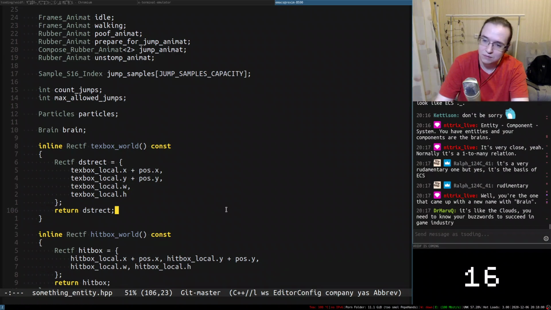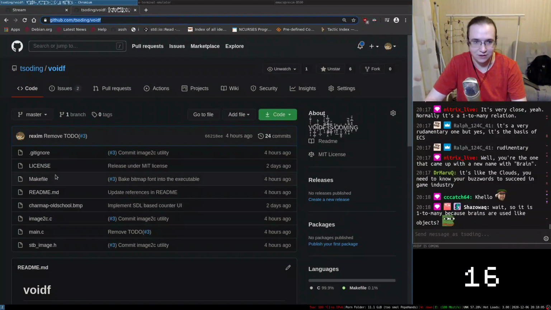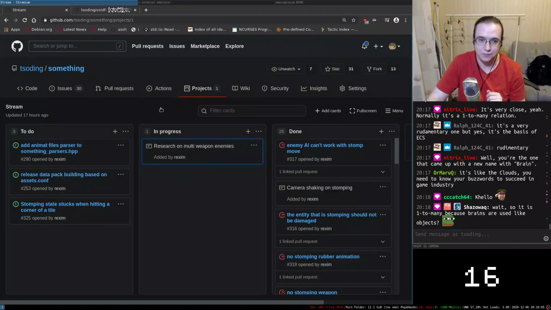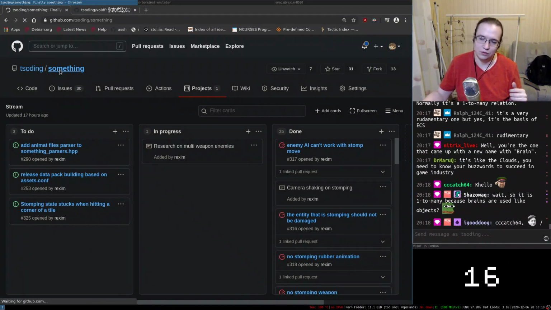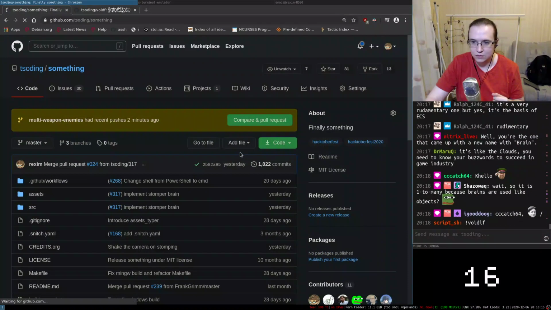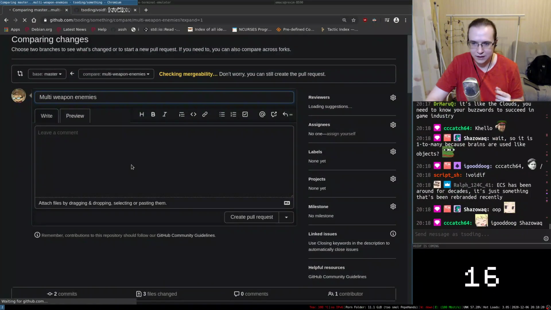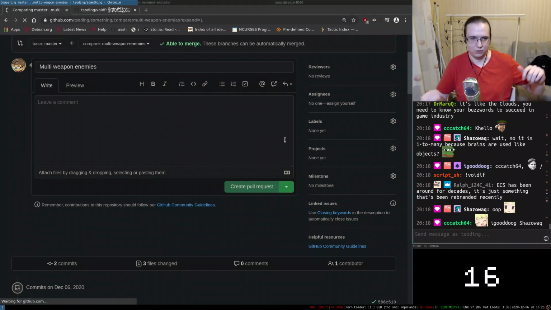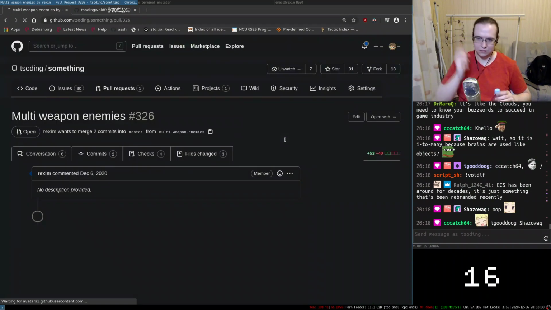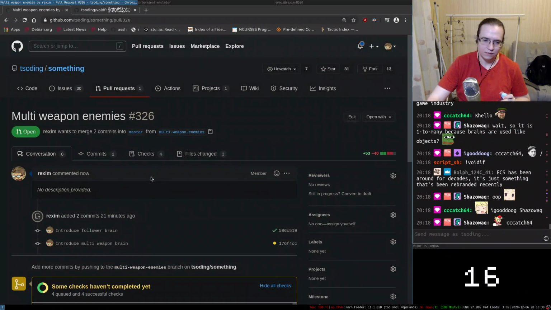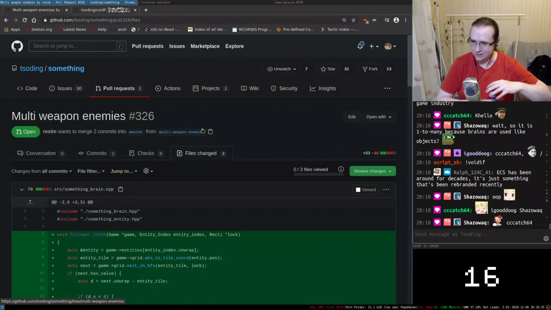Works for everyone. Alright, so let's create a pull request. Hello CC Catch 69, welcome. So yeah, let's create a pull request. Multi-weapon enemies, and yeah, this one, let's create a pull request and wait a little bit. Okay, we're just waiting for continuous integration to continuously integrate.